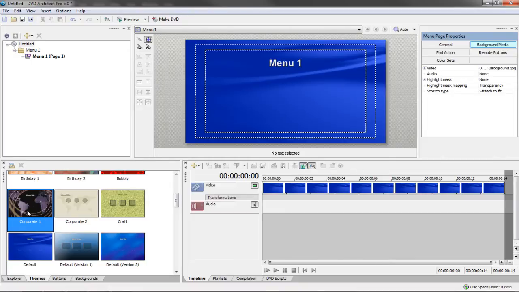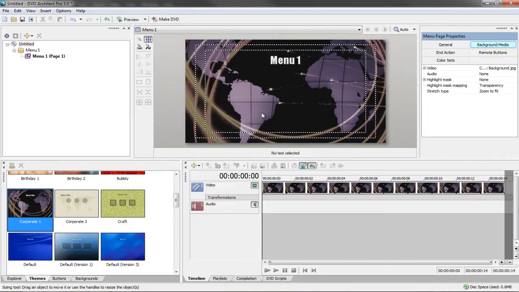Now you want to hit under themes over here, you want to hit corporate, because it would change the buttons to the way that I like it, because in the corporate template the menus and the highlight of the buttons are in a specific way which I like. So I like using corporate.